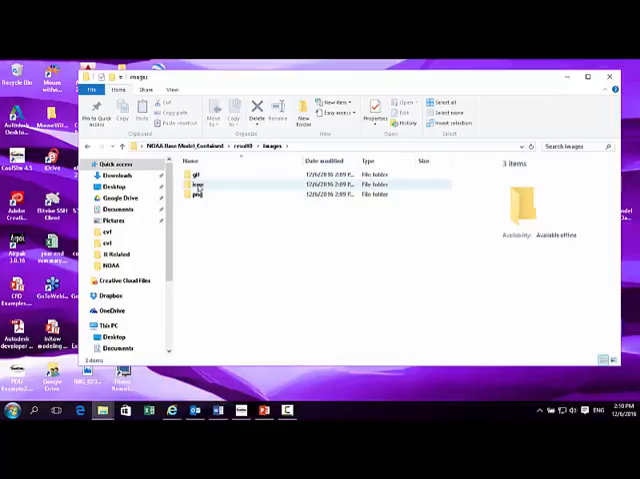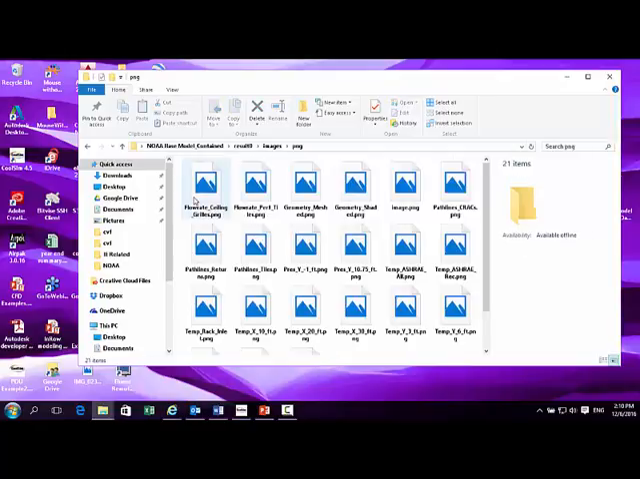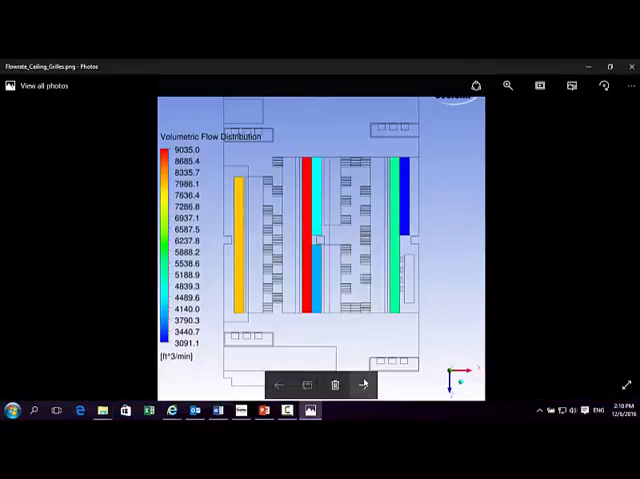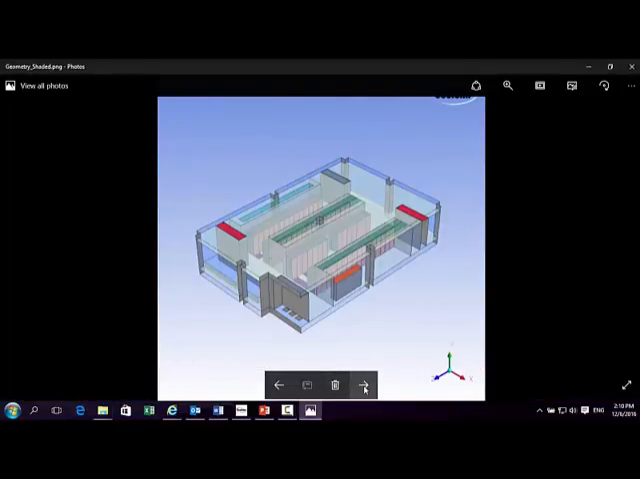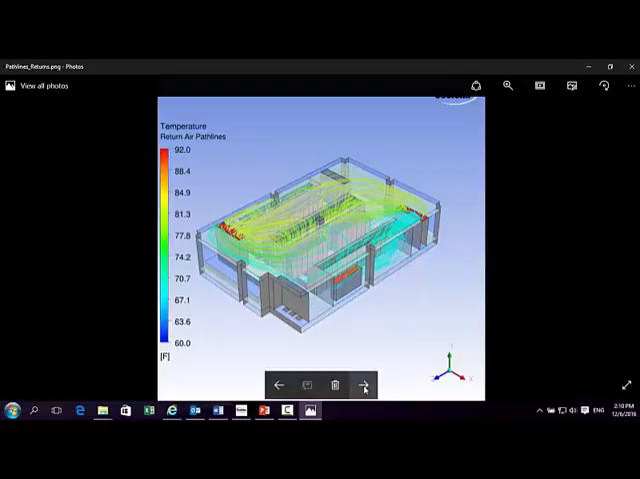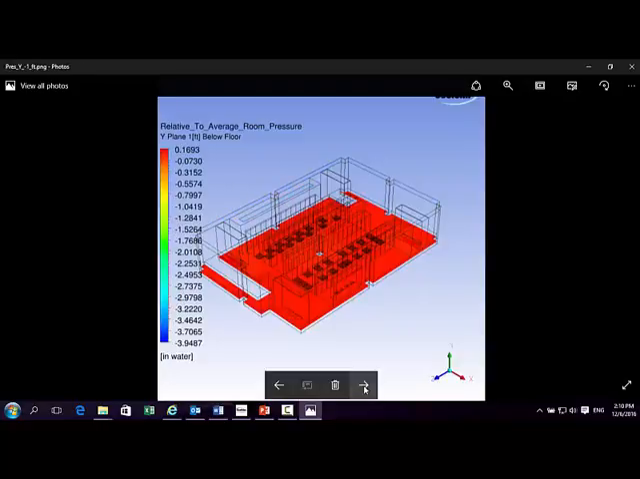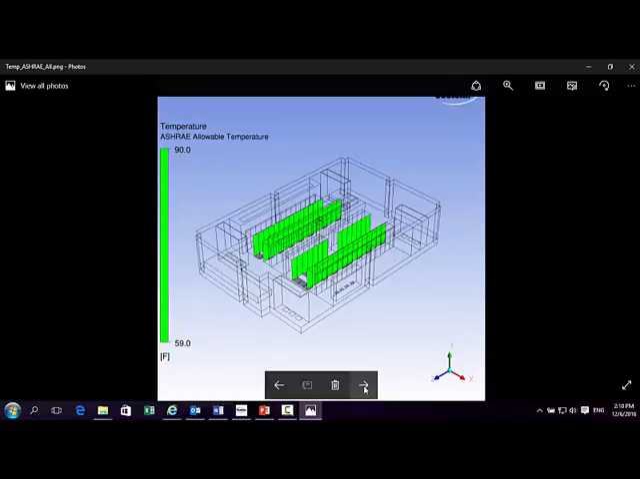And under images I have PNGs, and GIFs if I created them, which you can do by simply flipping a switch on the post processor. But the PNGs are always generated for you, and these of course can be viewed or dropped into PowerPoint or whatever you like. And there are all the PNGs. I'm just looping through them here to show you the various PNGs that are automatically generated for you.